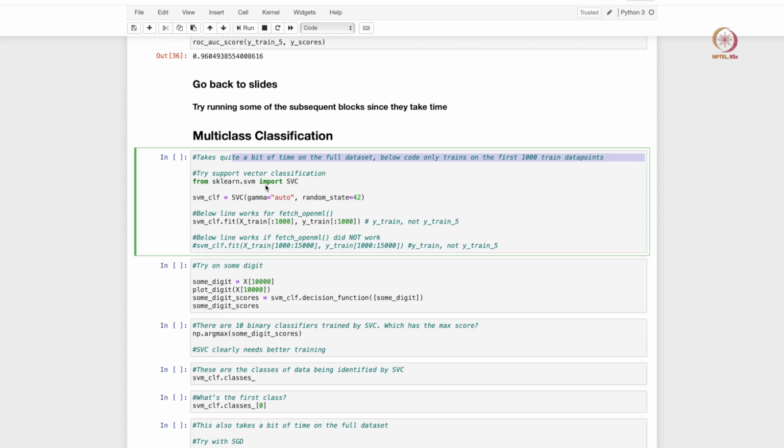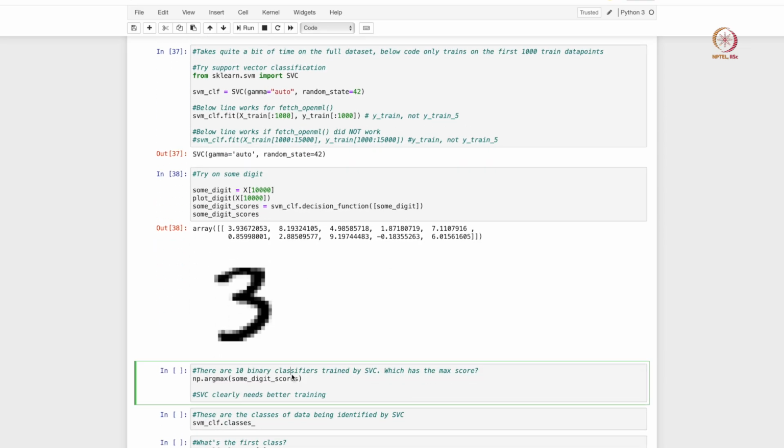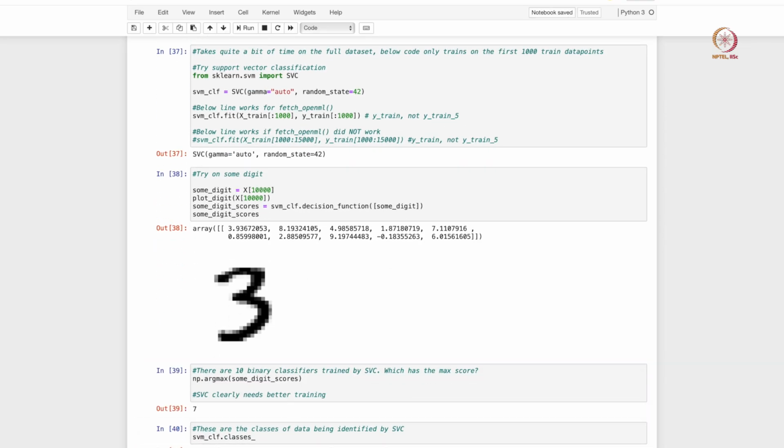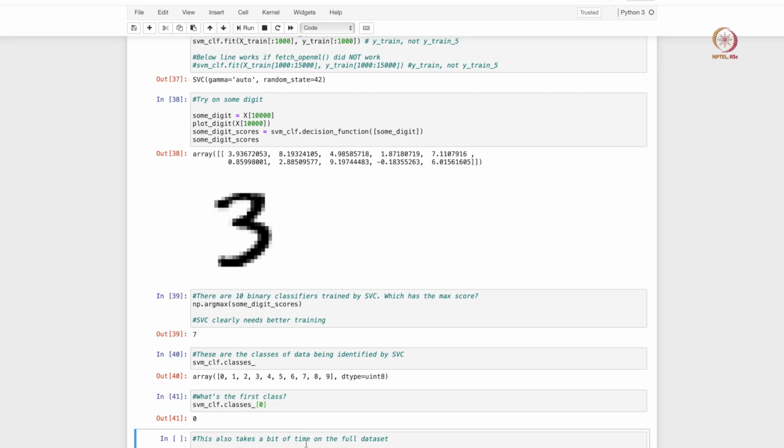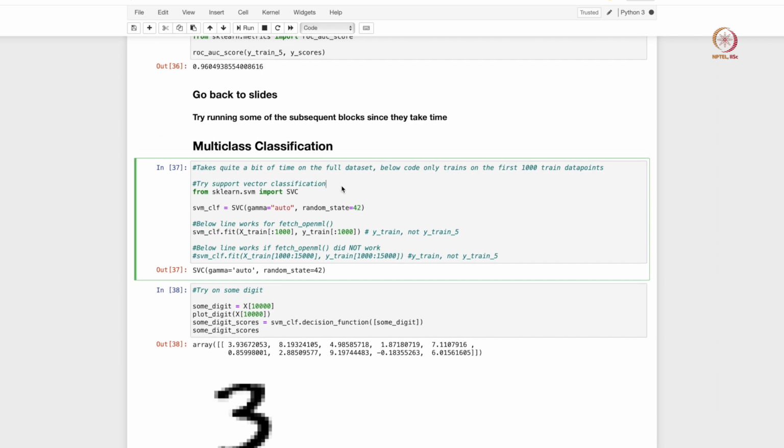I am going to start executing the few code blocks that follow, because these will take time. I will just start executing them and then we will go back to our slides. Okay, let us go back to our slides.